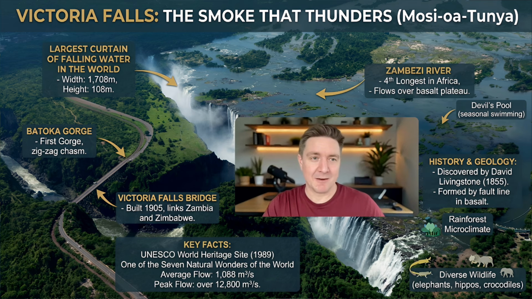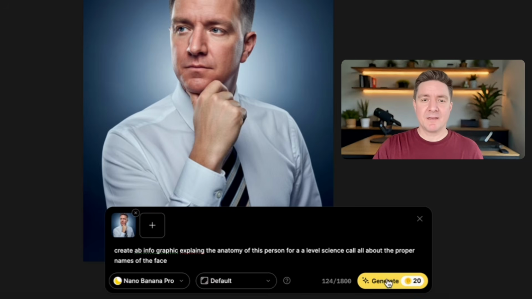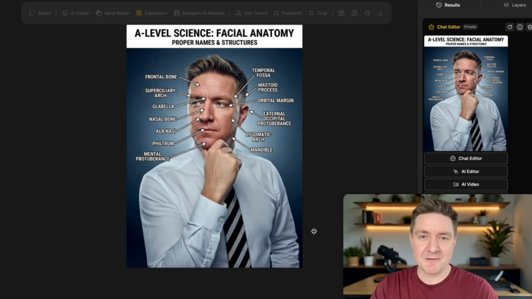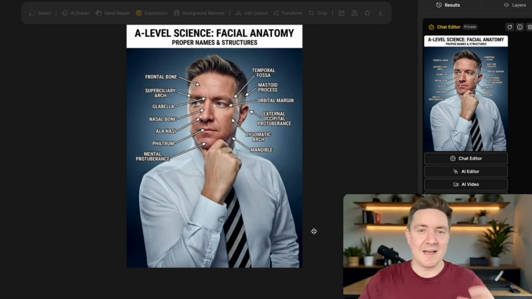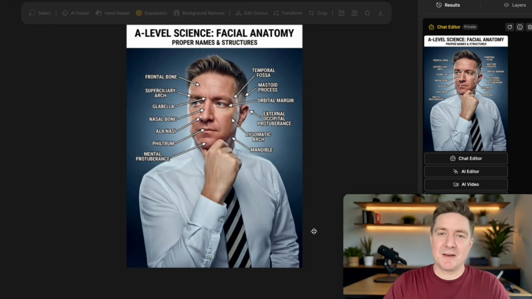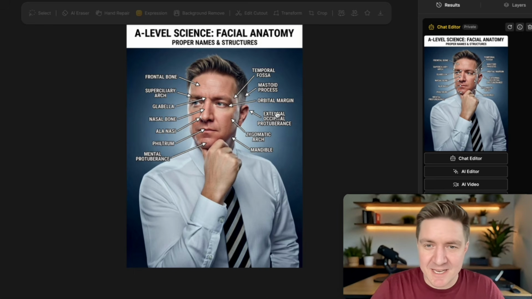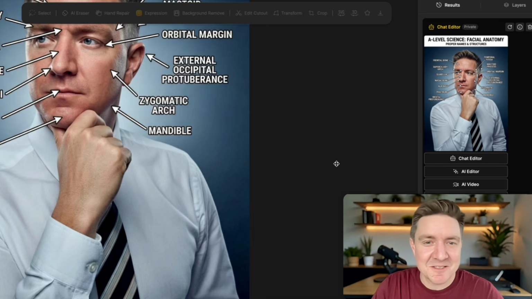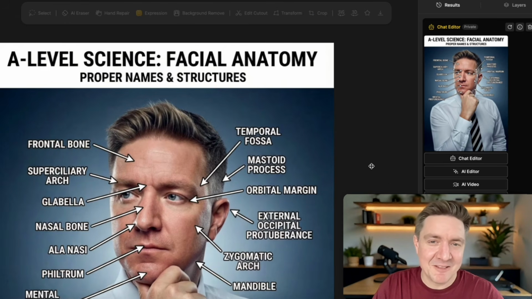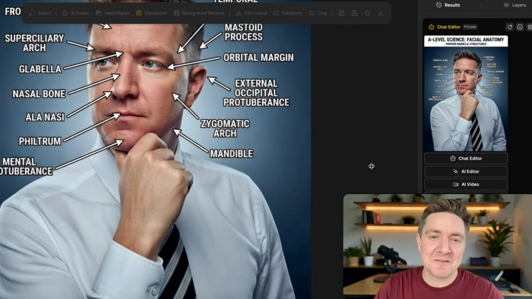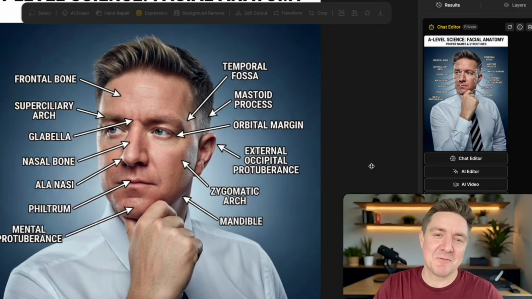Incredible, absolutely incredible. So I'm just going to ask it to create an infographic here explaining the anatomy of scientific names for A-level students for the different parts of the face. Absolutely incredible. Here we are, the image of just myself, and now it's an A-level science, facial anatomy, proper names and structures, telling you about the different parts here. So the frontal bone, the superciliary arch, the nasal bone, I don't know the names of all these things because I did not study this at A-level at all. But there you go, all the proper names of the different parts of the face that are visible in this picture.